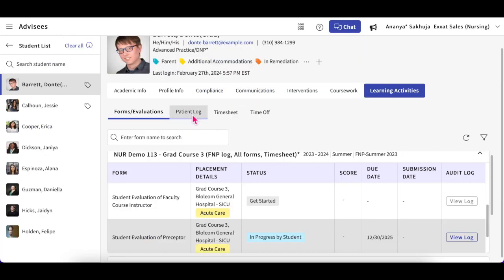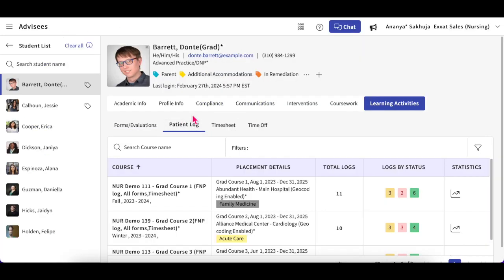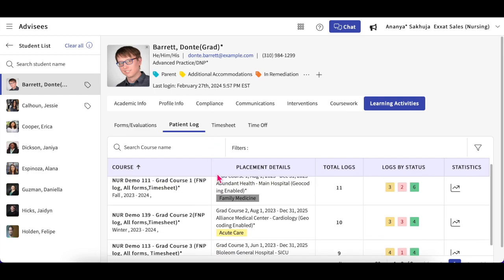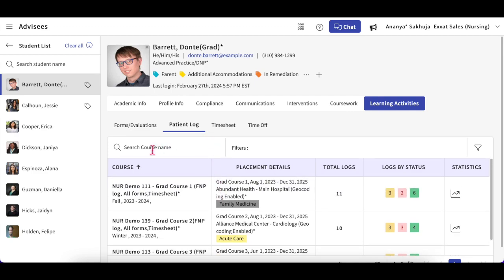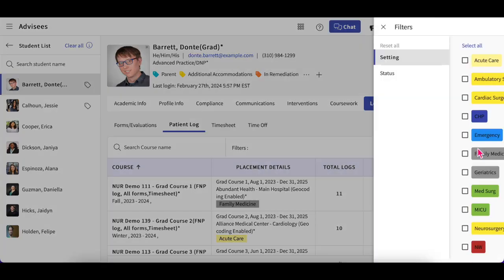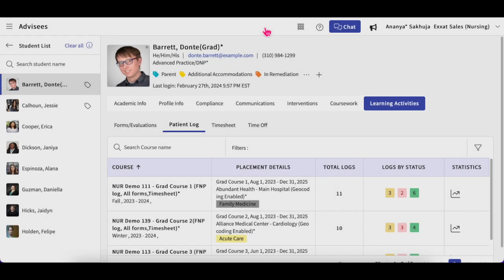Here you can view all of the patient log entries for each of the student's clinical placements. You can use the search box to type in a course name, or you can use the filter options here to view specific courses. In the table, you will see the course name, placement details, total number of logs, and the logs sorted by status. Yellow represents pending review, red represents needs attention, and green represents approved.